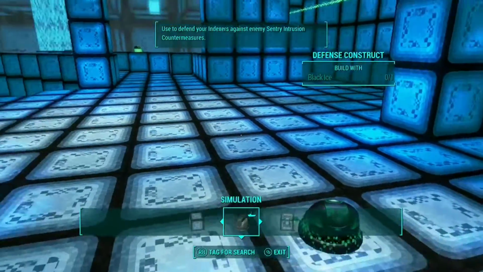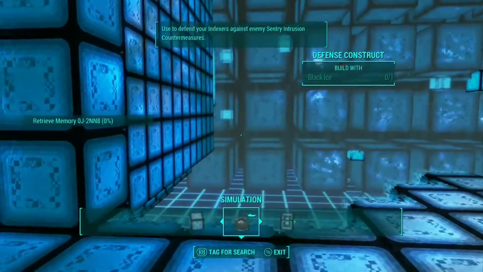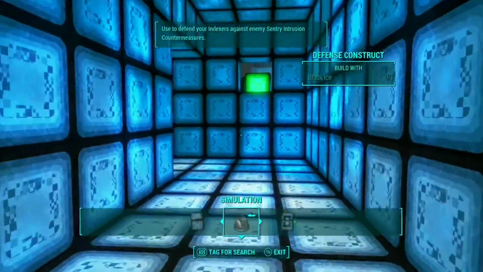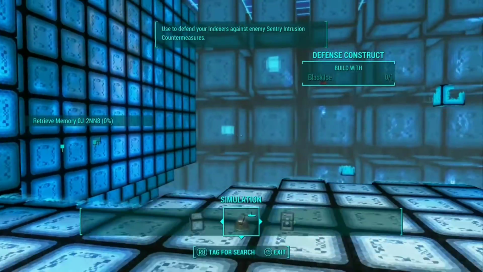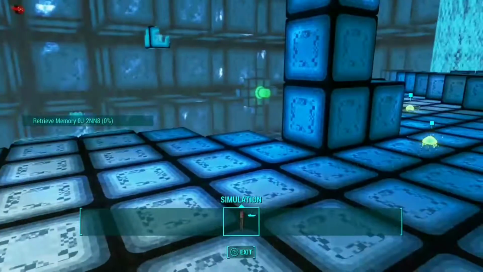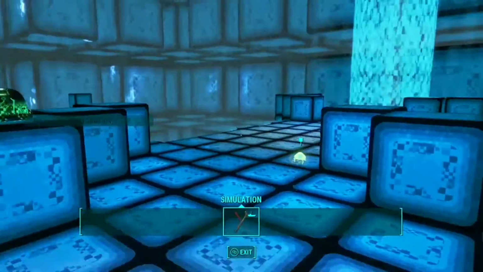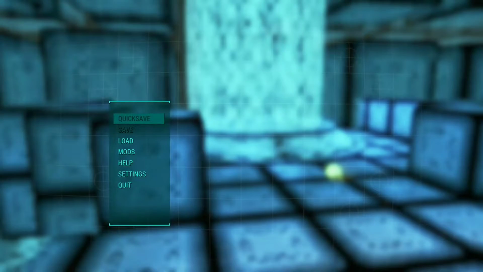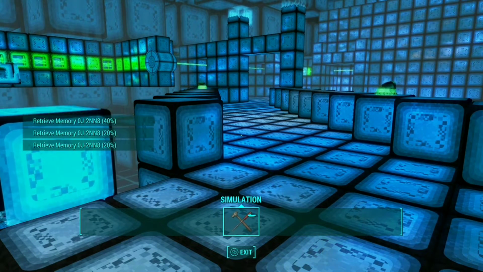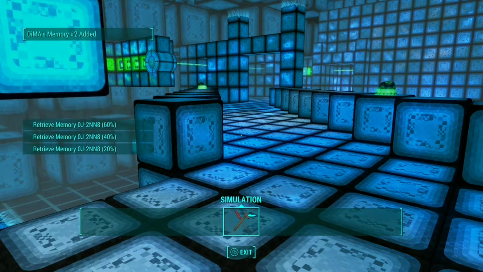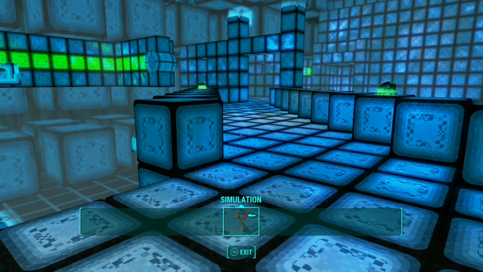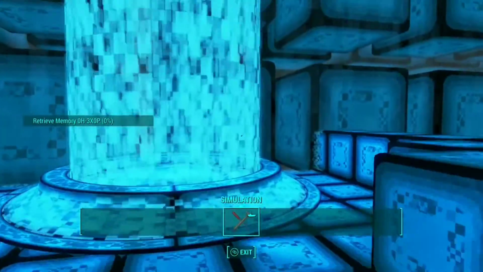Intrusion detected. Countermeasures initiated. Sentry has detected active intrusive program. Sentry has detected active intrusive program. Memory retrieval now at 60%. Memory retrieval at 100%. Verifying. Looks good. You can now use the data stream as an access point to the next memory.